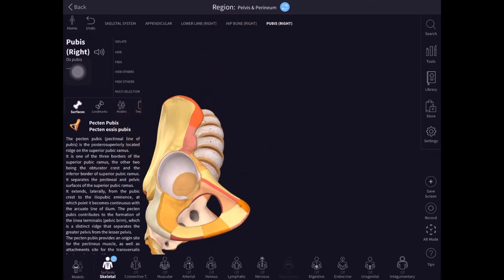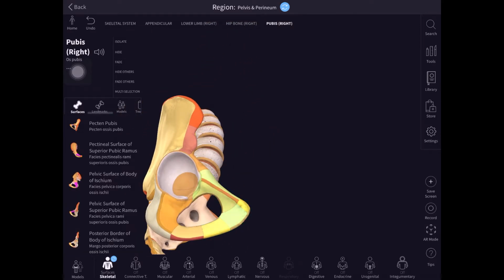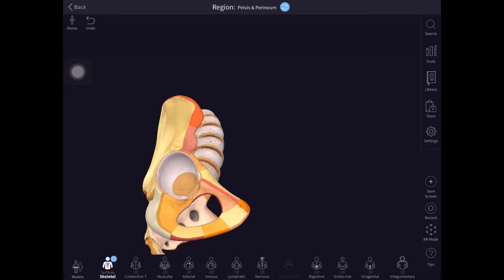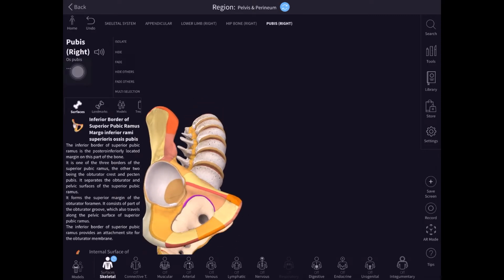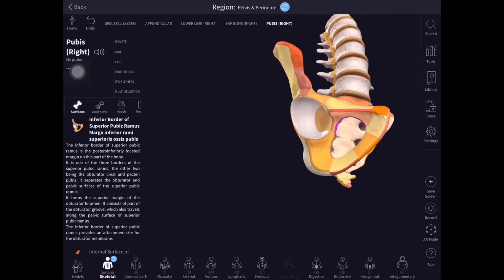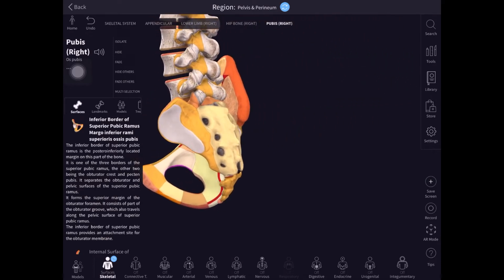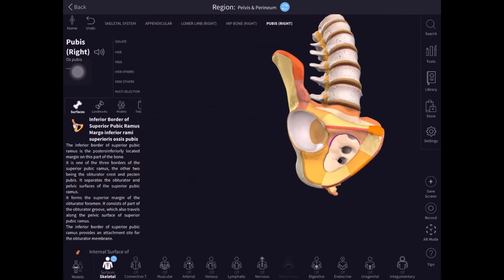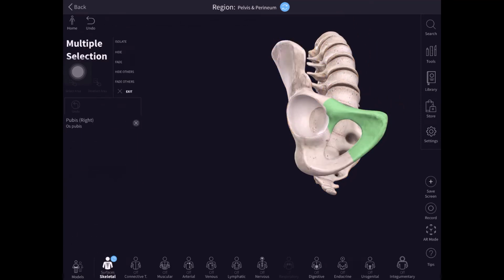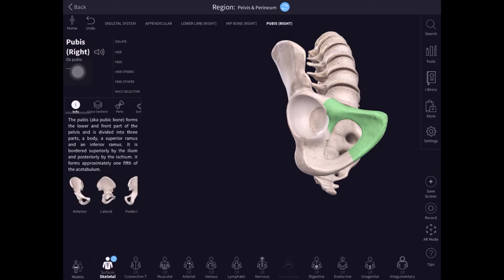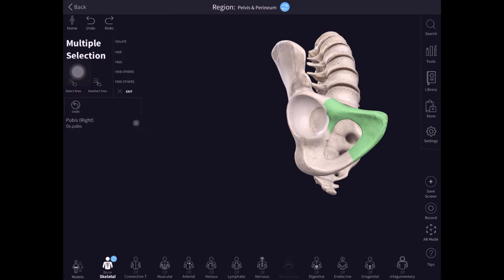And here I can touch this one. Yeah, this is our inferior border. You can see this is the inferior border. This side you can see, and inside also you can see. So that's the inferior border, right? I will try doing multi-selection. Here it doesn't work, I think. Anyways, so you got your inferior border.